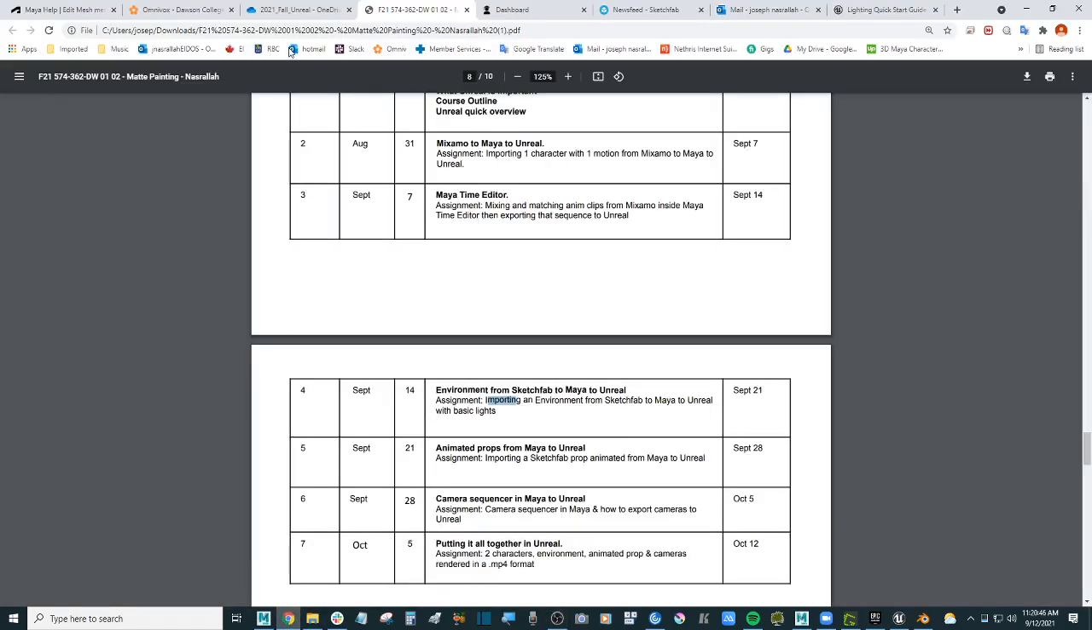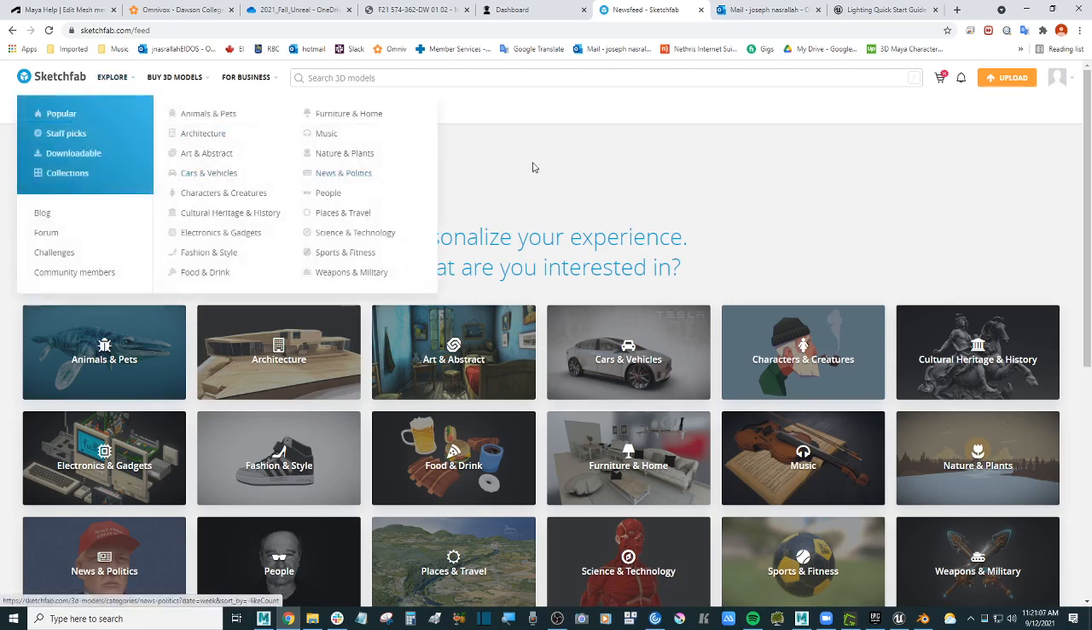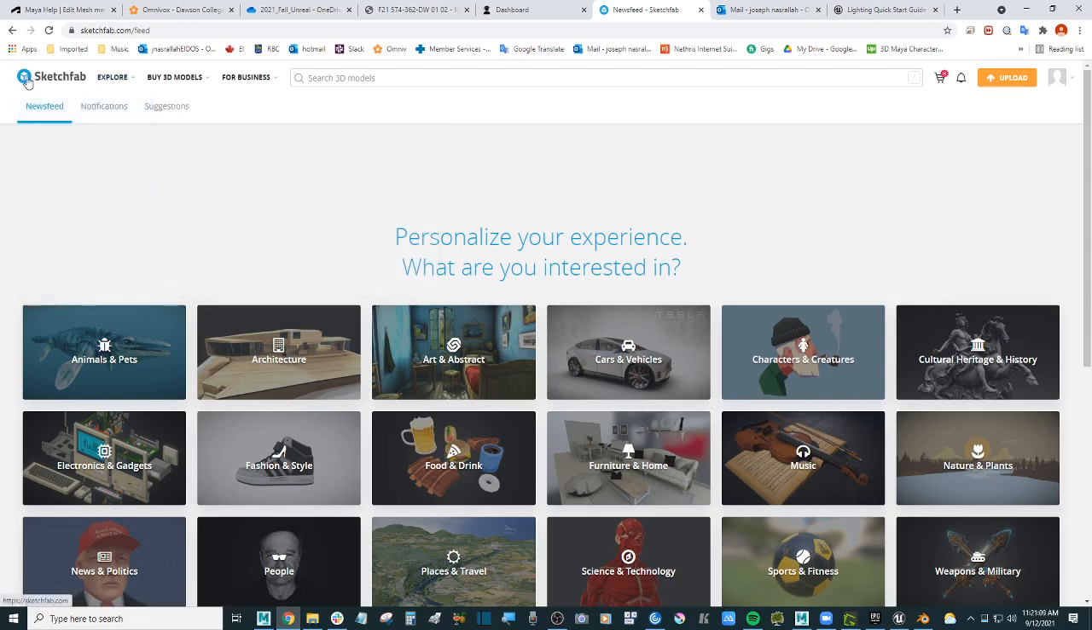Sketchfab has a lot of environments. The two formats that you want to download are .obj and .fbx. I'll just show you a little bit how to look in Sketchfab. Most of you probably already know.